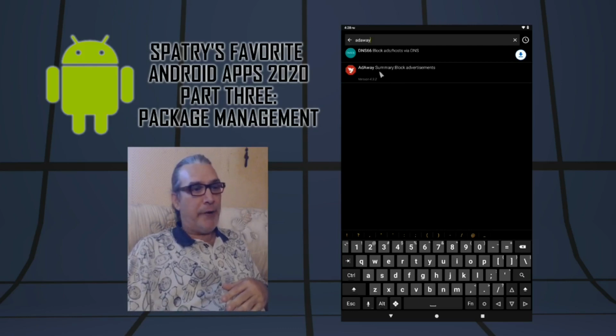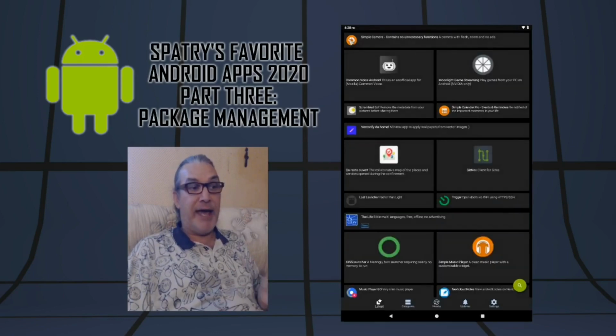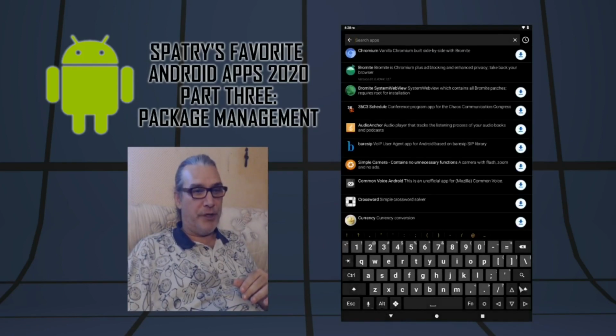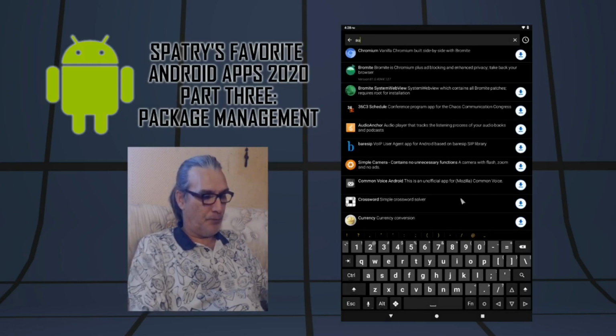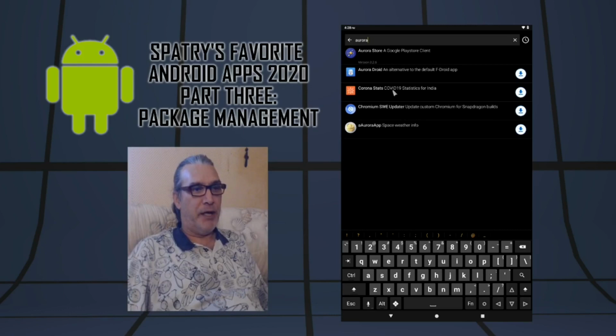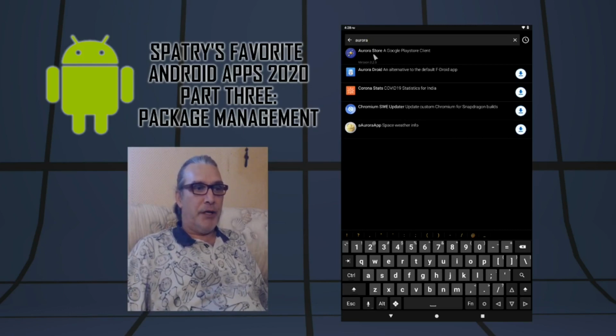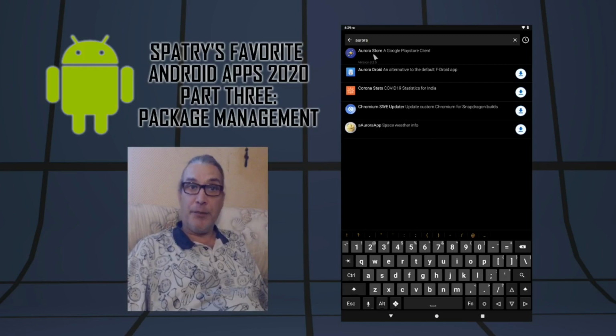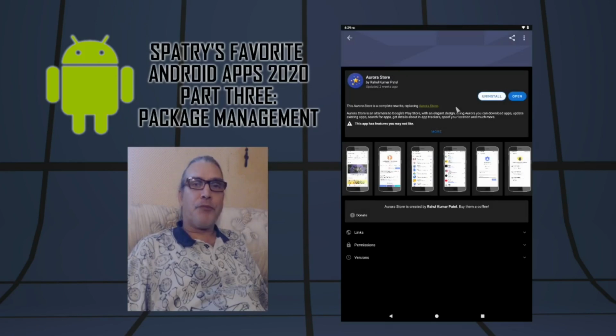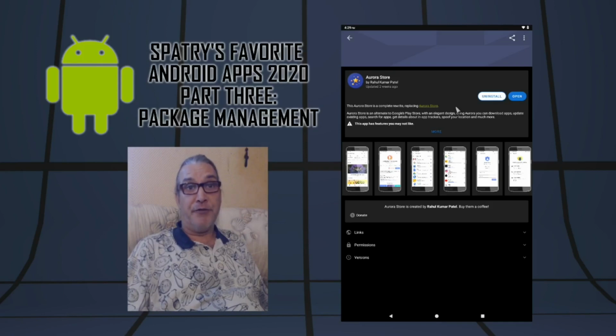So, at any rate, so there's that. I had to add a repo for Bromite, but the next app I'm going to search for is Aurora. Okay, now Aurora Store is a Google Play Store client, which is a little bit different. Okay, now people who would want to use this, for whatever reason, are unable to run Google Play on their devices, but still want to be able to get apps from the Google Play Store.